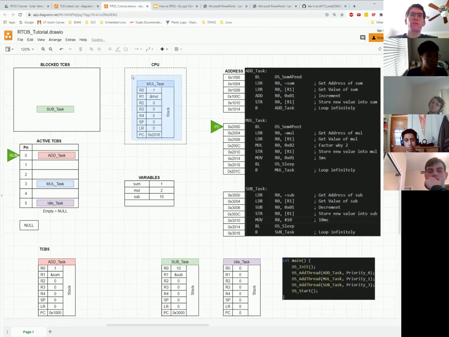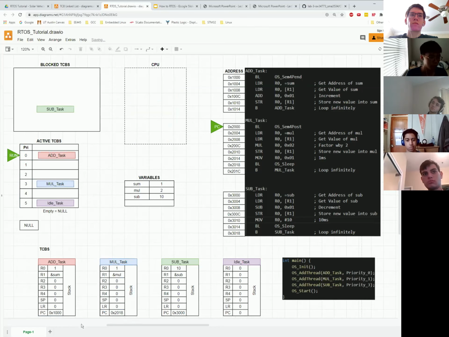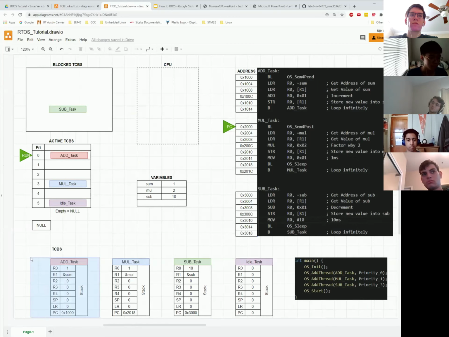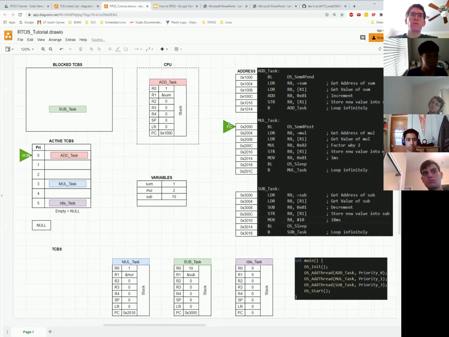And now the RTOS will save this context and then load the context of add task now. And then the PC is now new. It's going to go through this, and then it's going to go back and loop. So sum is now 2, and it's going to block. The OS semaphore pend will block now. So this will be blocked, and then the RTOS scheduler will see that this is the next highest priority task.